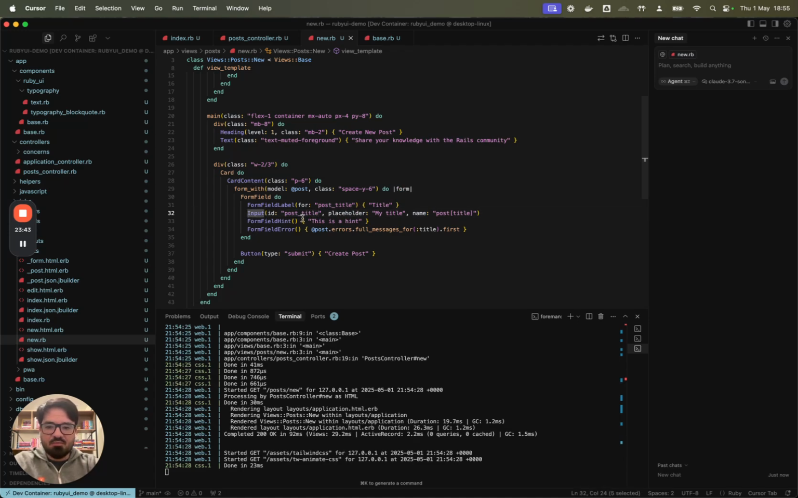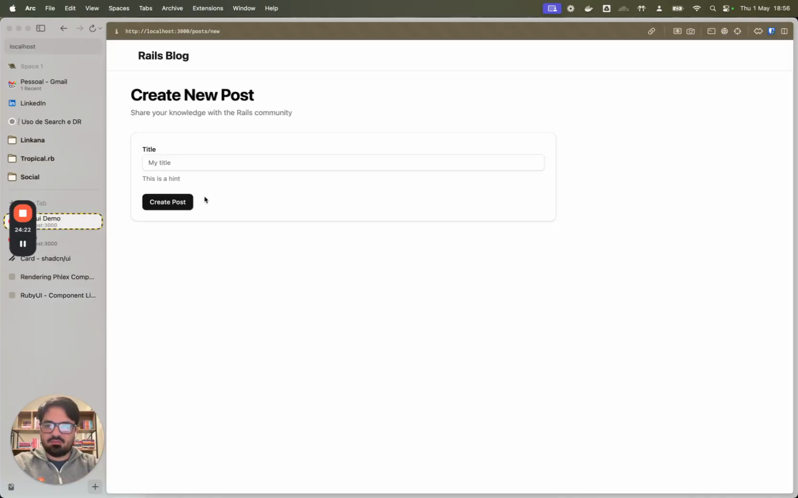So here's the input, and we have the ID, post title, that's connecting with the label. And here the name is post and title. That's what will make the post request go through like Rails expects. So we have a hint here, and if the post returns an error from the back end, we will be able to present that to our users. So right now we are seeing just the title. Let's continue to create.